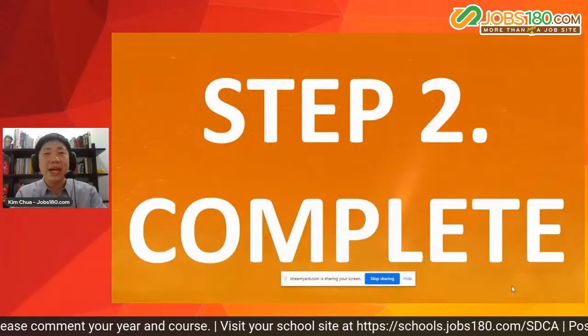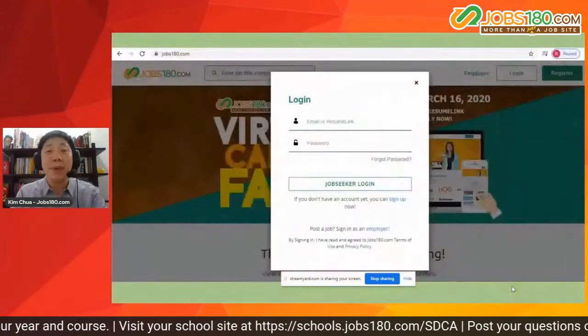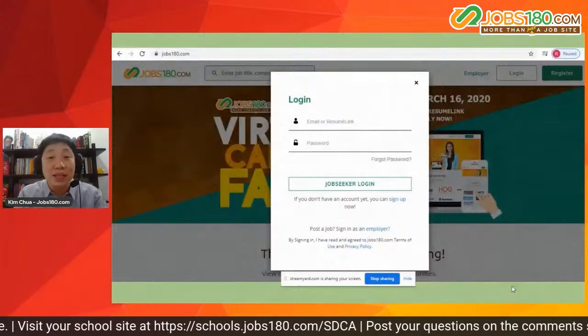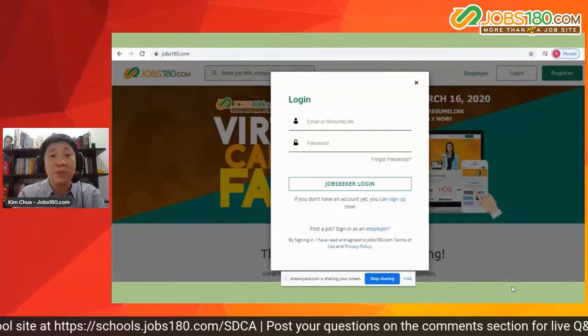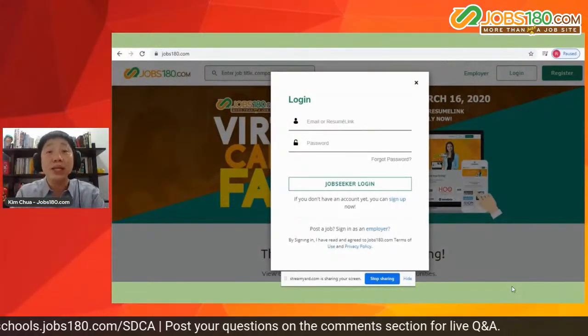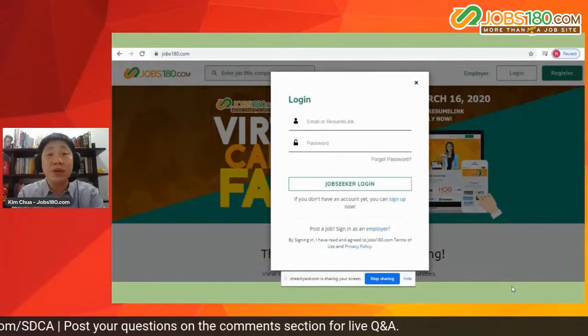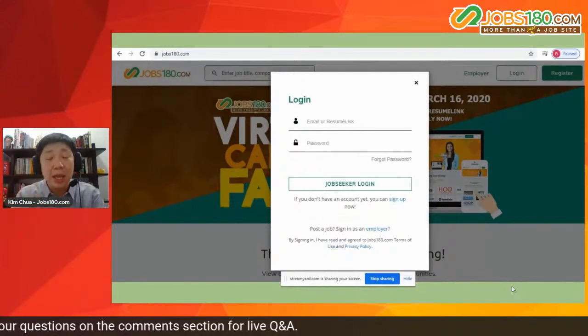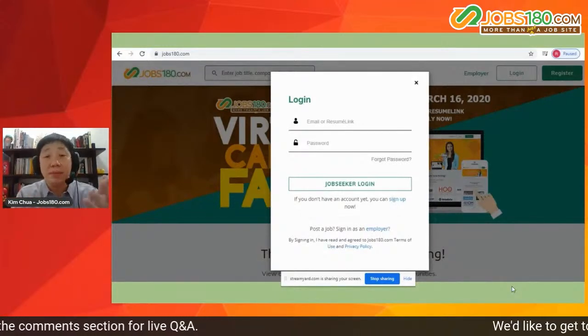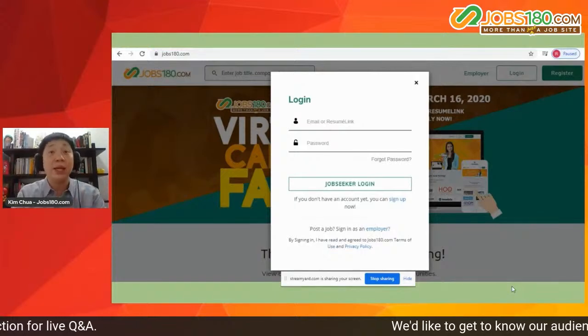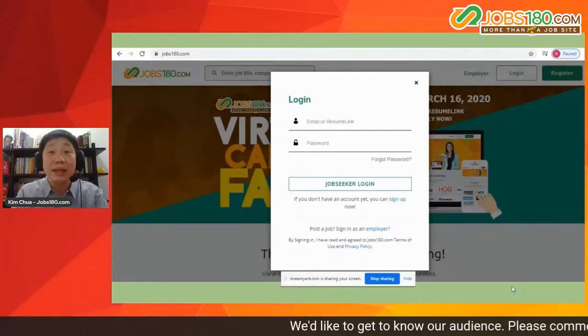Ang second step, ang pinaka-logical sa lahat. Kailangan kumpleto ang detalye nyo. So how do you do that? You go back again to your account by going to the website of jobs180.com. This time, hindi mo kailangan mag-register. Ang gagawin mo, mag-login. Pag login mo, lagay mo dito yung email nyo or resume link nyo, kayo lang may alam yan, at lalo na yung password nyo na kayo lang talaga may alam yan.